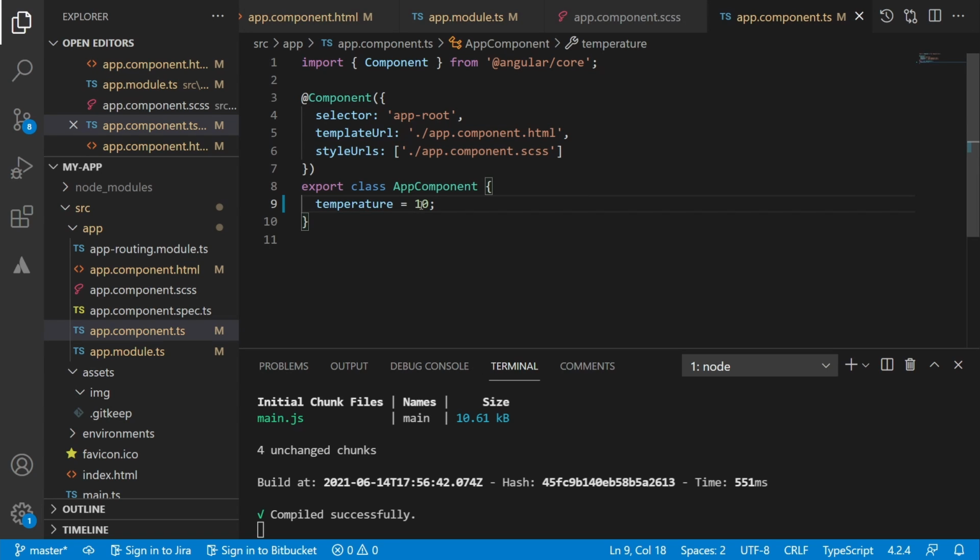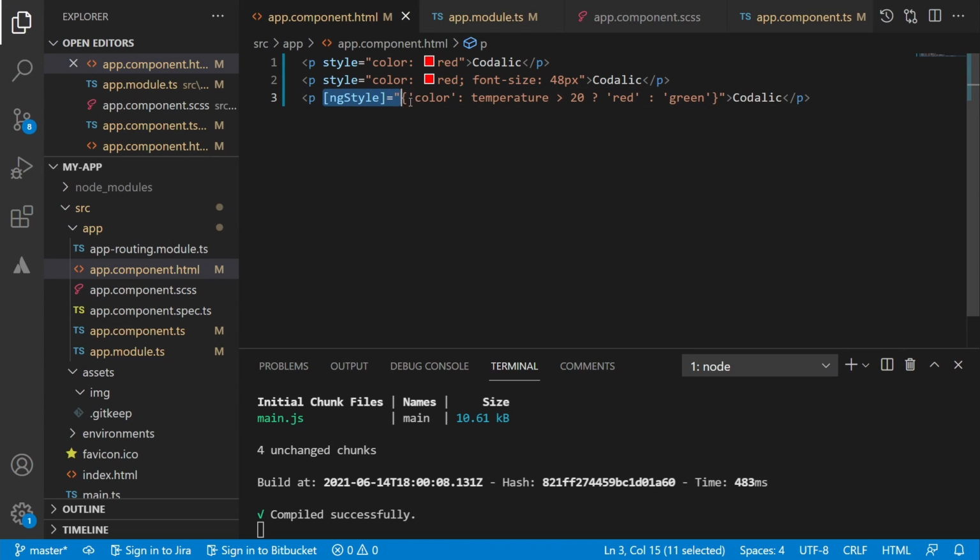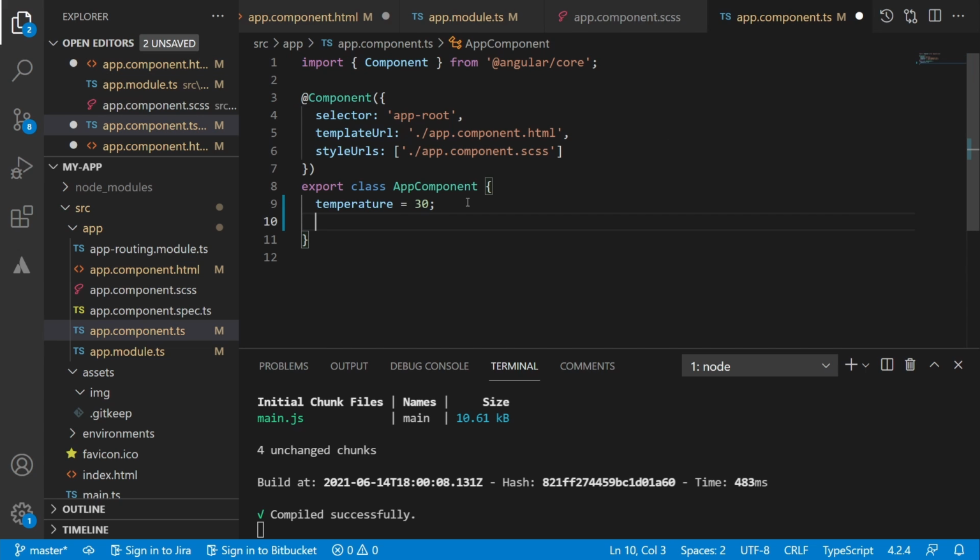Now let's say temperature has increased somehow and it has become 30 now. Then the color is also changed to red. That is how ngStyle lets you apply inline style dynamically based on certain condition. Let's say we have one more condition to show the text in a bigger font. So here I have taken a variable isLarge which is set to true.